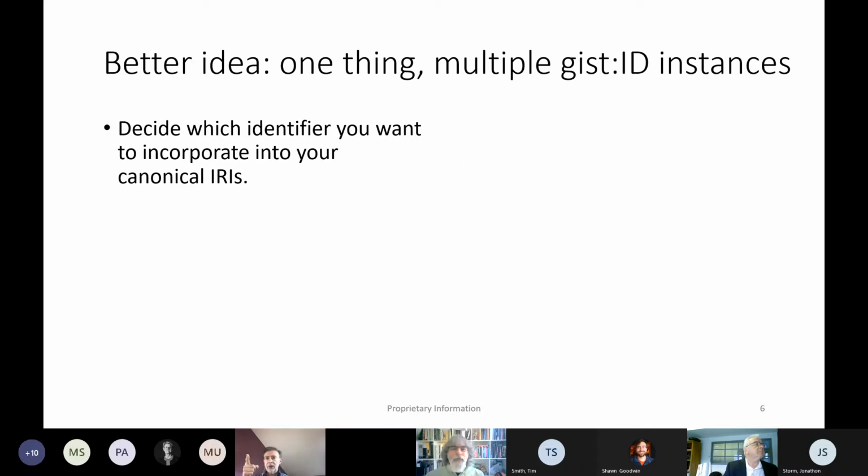Instead, what we recommend is that you create your canonical IRI, typically using one of the identifiers that you have available to you.